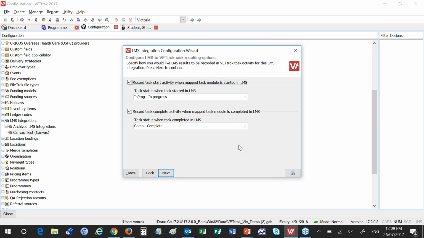Because I've selected both units and tasks that I may want to map to, I can also record what the task start activity status is when I've mapped a Canvas module to a VETtrak task. And here I've got one called in progress, meaning it's basically in progress, it's started. And there's another one here which I've said complete. So here you can set these up.